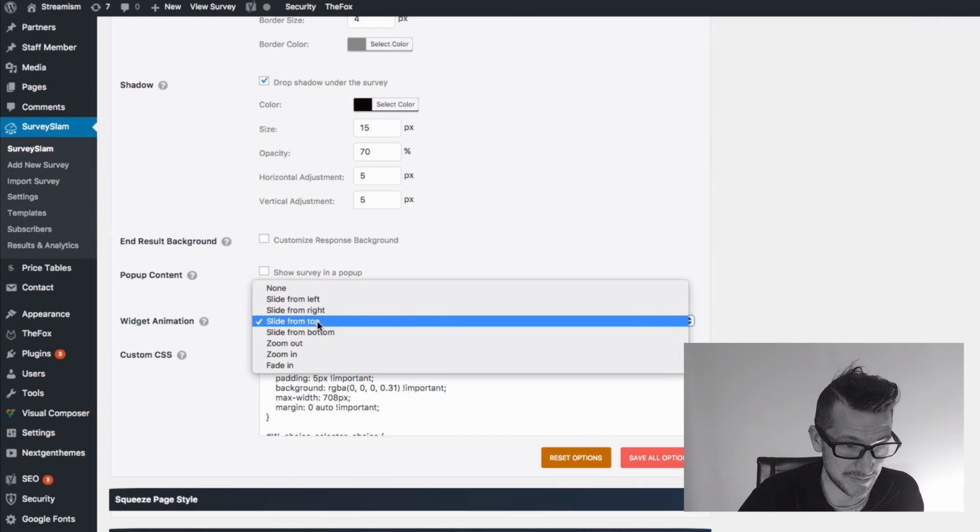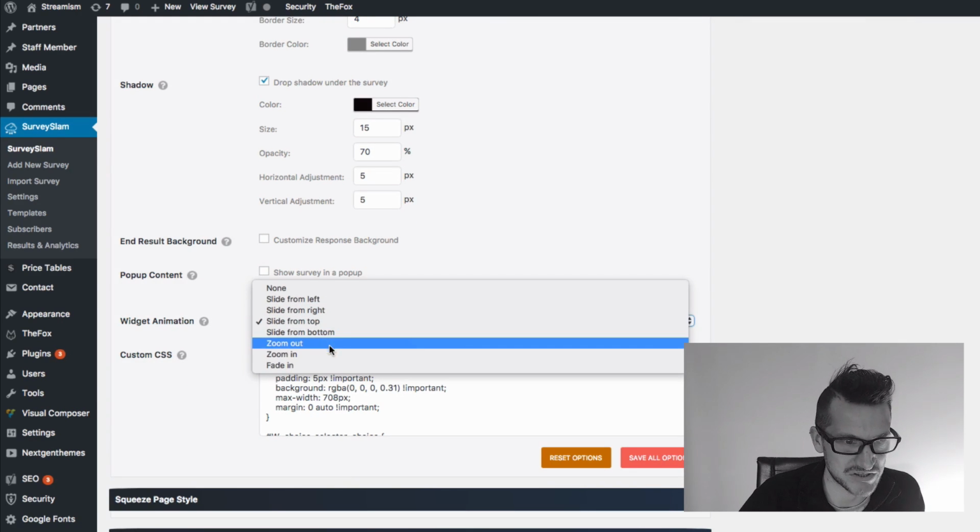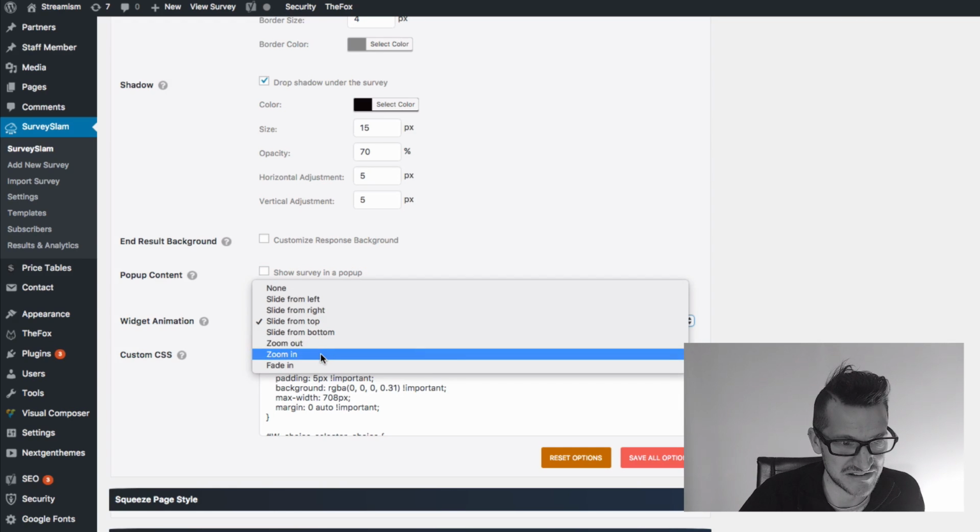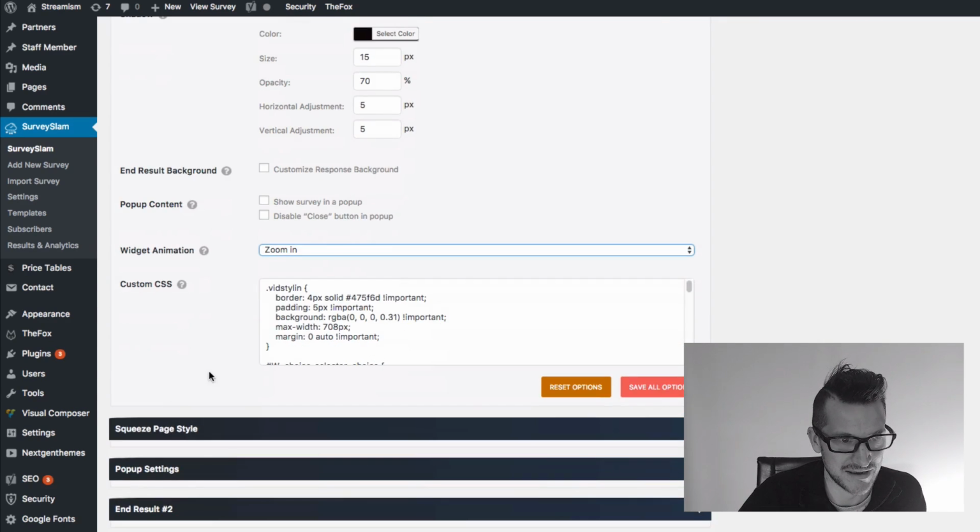And we've got these widget animations. So at the moment I've got it sliding in from the top. But let's try a different one. Let's try zooming in. Okay, so let's click on save and see how that looks now.